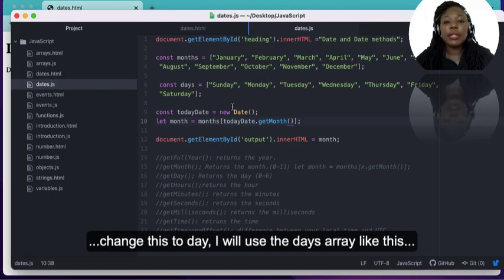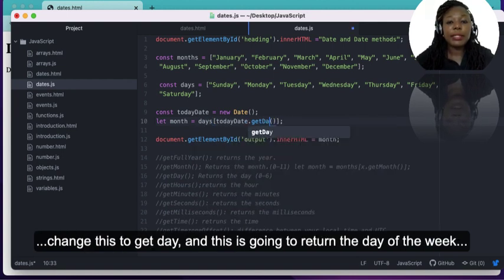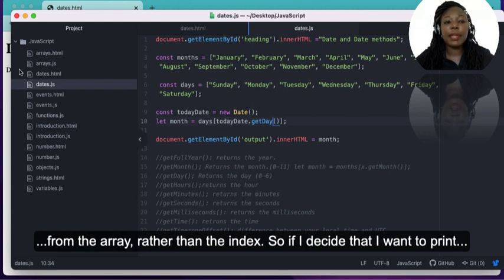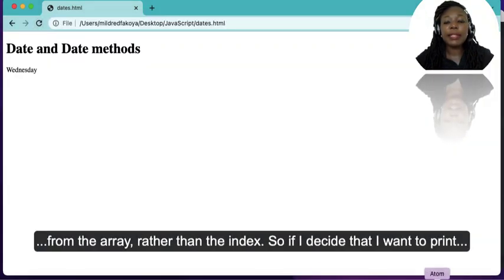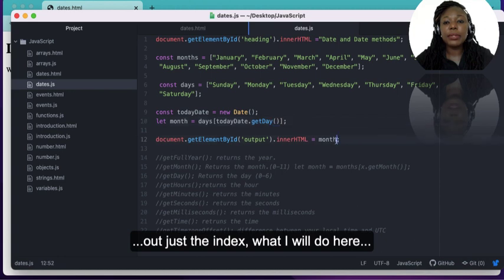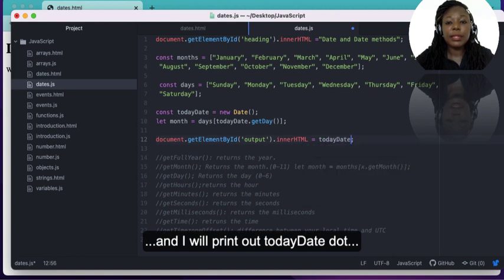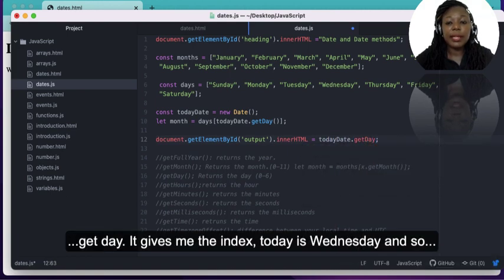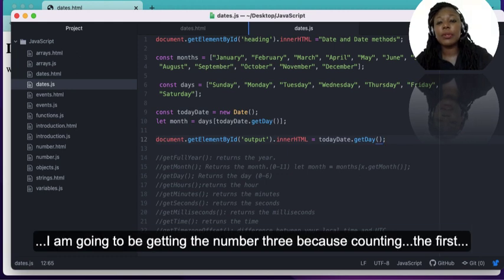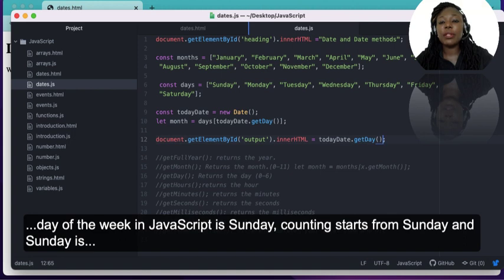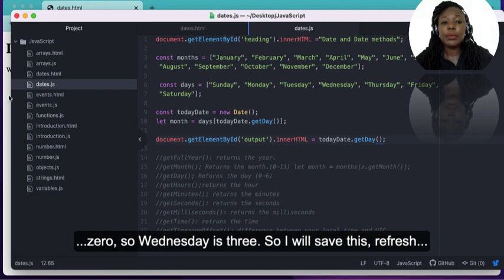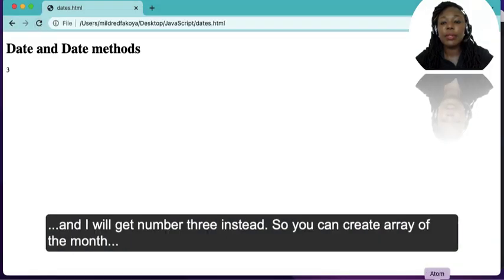If I want to change this to day, I'll use the days array like this, change this to getDay, and this is going to return the day of the week from the array rather than the index. If I decide I want to print out just the index, I will ignore that, and I'll just do today.getDay, and it gives me the index. Today is Wednesday, and so I'm going to get the number 3, because counting the first day of the week in JavaScript starts from Sunday, and Sunday is 0, so Wednesday is 3. So I'll save this, refresh, and I'll get number 3 instead.